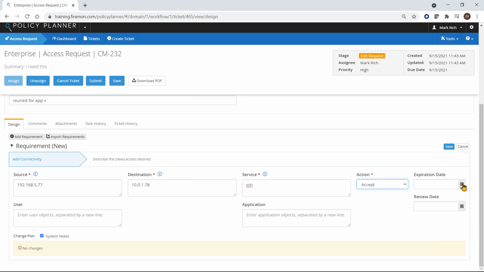I can provide an expiration date. This is a documentation field that's going to live in the associated rules for this policy planner change ticket. They will not actually turn off the connectivity when the date expires. However, they will allow you to perform searches based on expiration date to find out what rules you might have in your environment that are about to expire next month. You could set up even like a monthly report showing you next month these rules are going to expire, so you should probably get them all reviewed now.